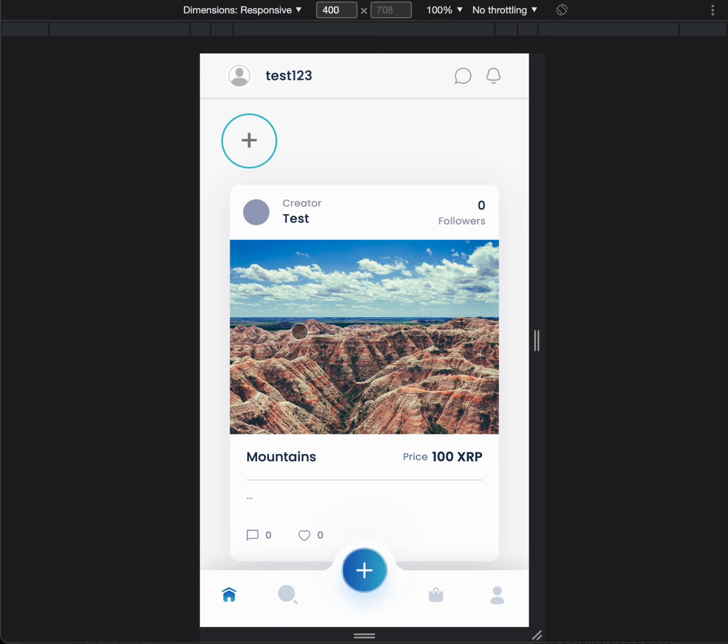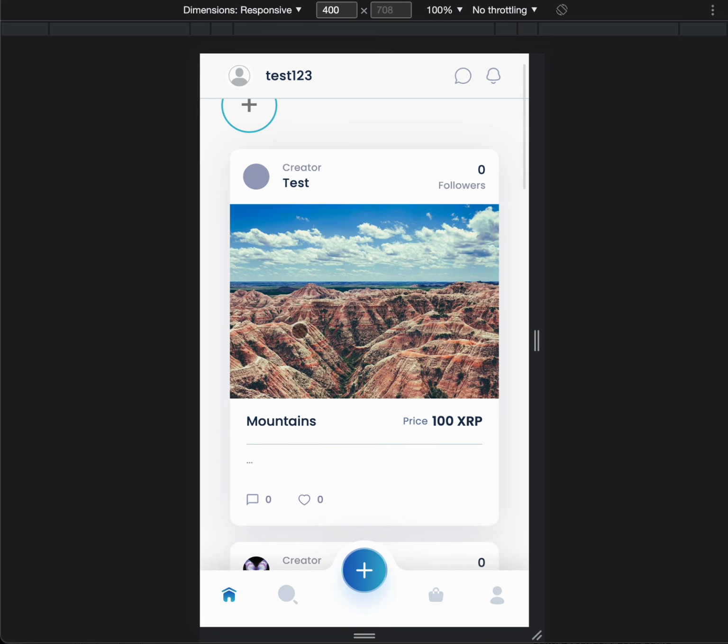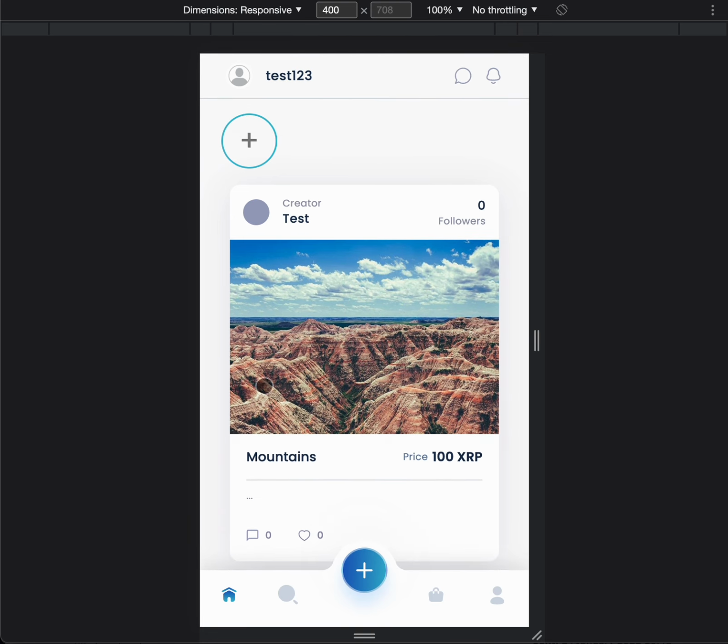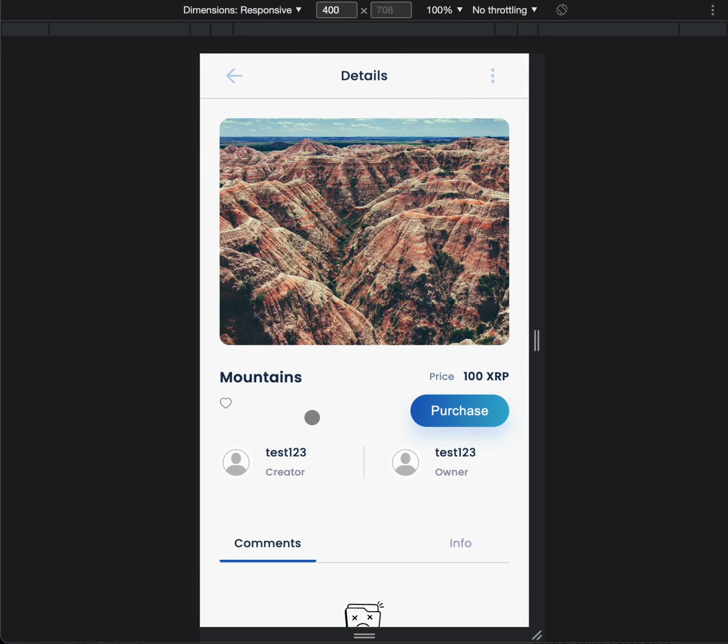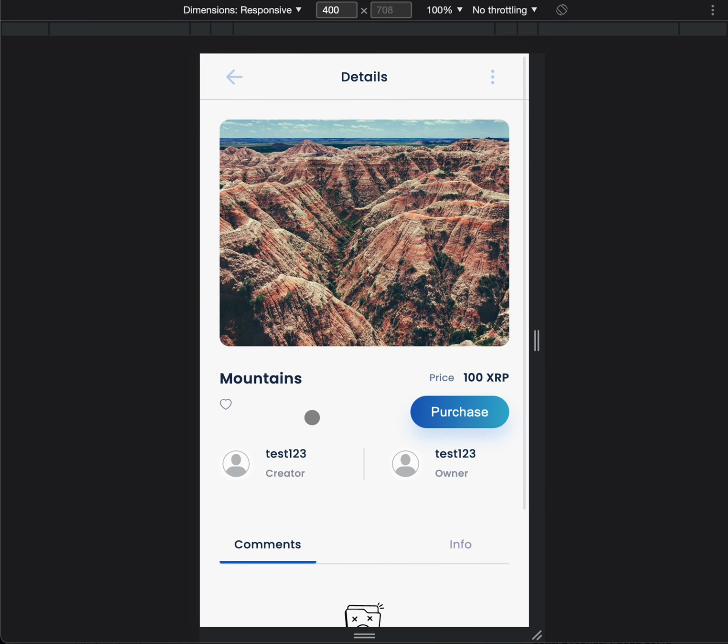And you can see that in your feed, which is where you get defaulted to from a viewing perspective after you've completed that process. And now you can see that your Mountains NFT in this case is there and it is available to purchase. And that concludes this demonstration.